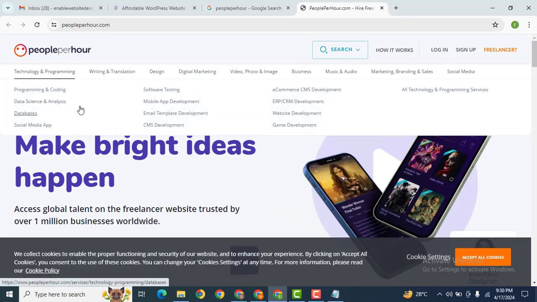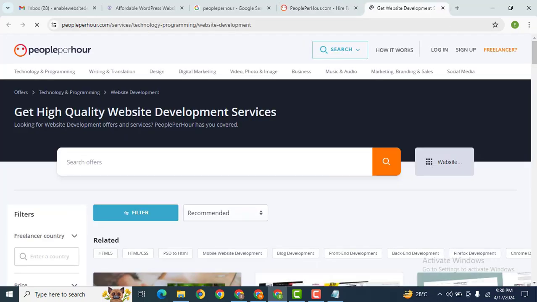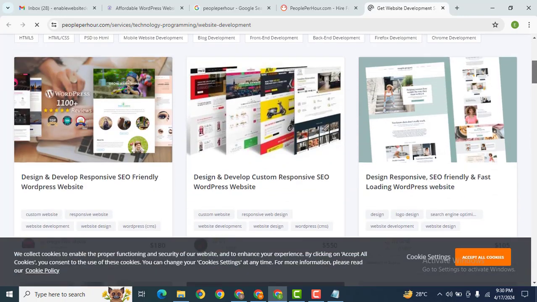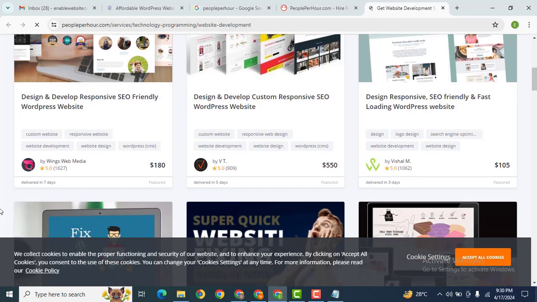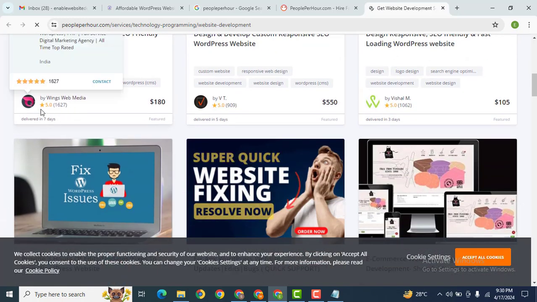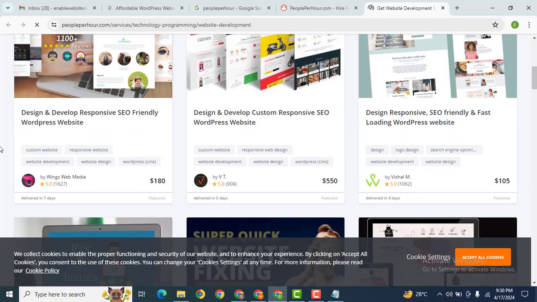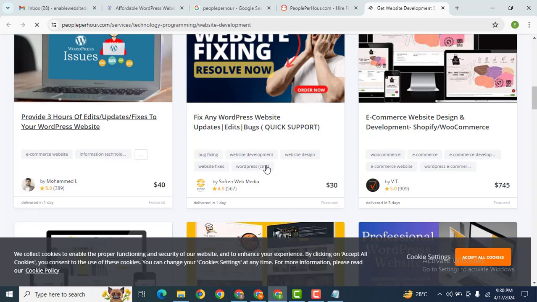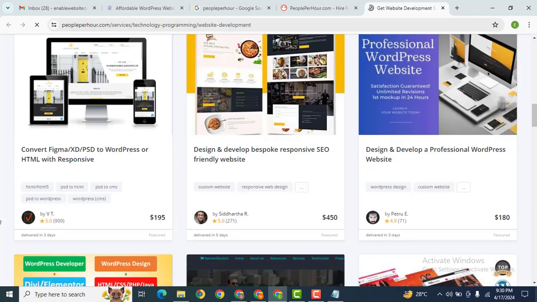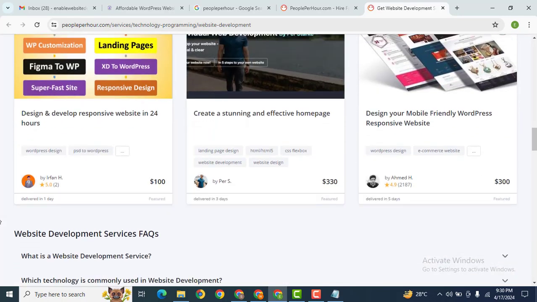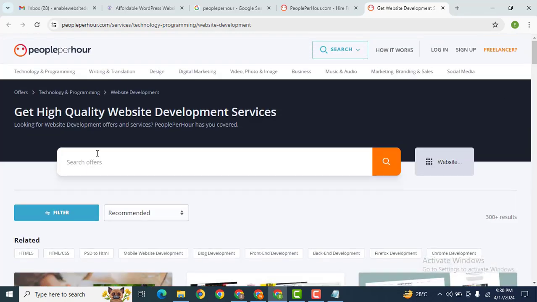So let's go for website development, and after that scroll down. Here you can see the first one has completed almost 1600 projects with 5-star ratings. So you can estimate the earnings for the freelancers, and also you can check the other freelancers. That's great. And this is for only a single skill, website development.